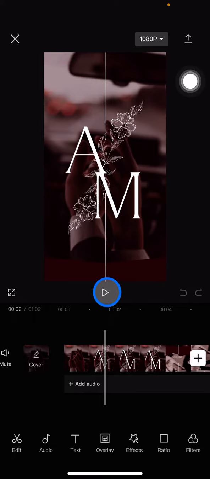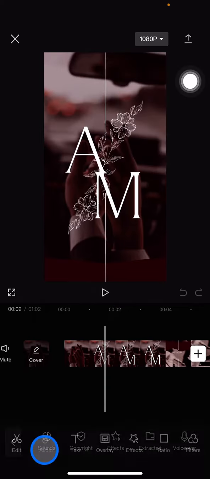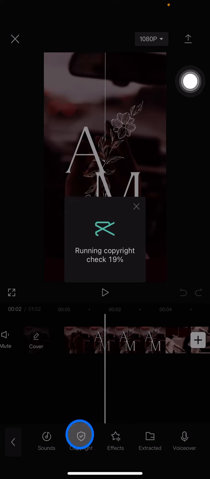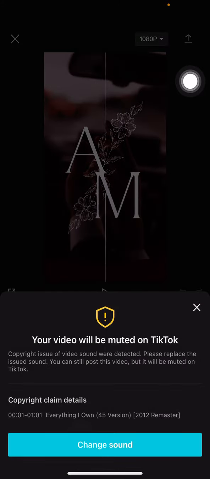So how to check it: you just need to click the audio, and after that click copyright. Now you just need to wait until the process runs to 100%. Okay, it depends on the length of your video though. Okay, you can see here that Capcut says your video will be muted on TikTok.